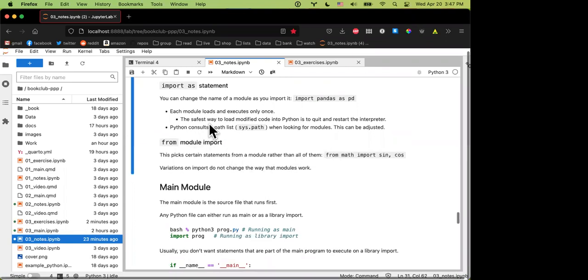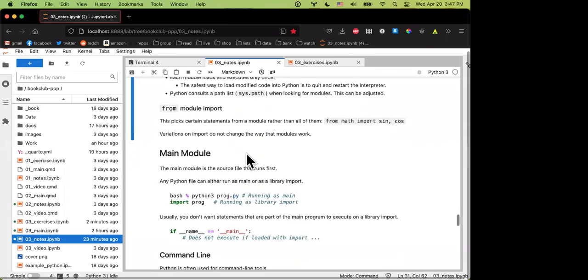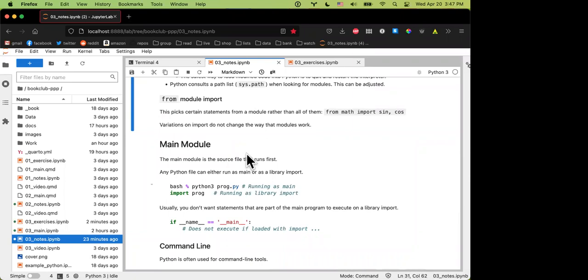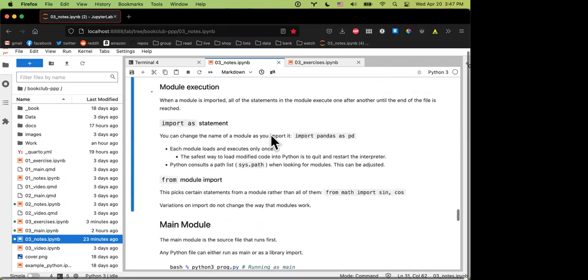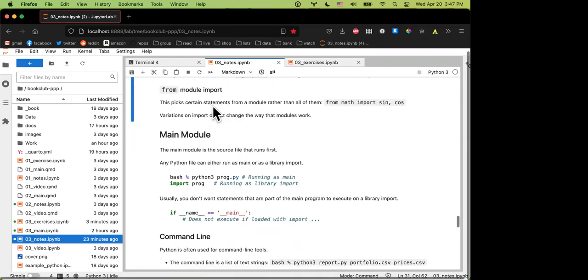Another thing to note is Python looks for a specific path when it's looking for modules, and you can adjust this path if you need to. One more thing to note is that you can pick certain things from a module rather than all of them. As I mentioned above, all of the statements execute one after another, but if you want specific statements, you could use from. An example is from math import just sine and cosine.